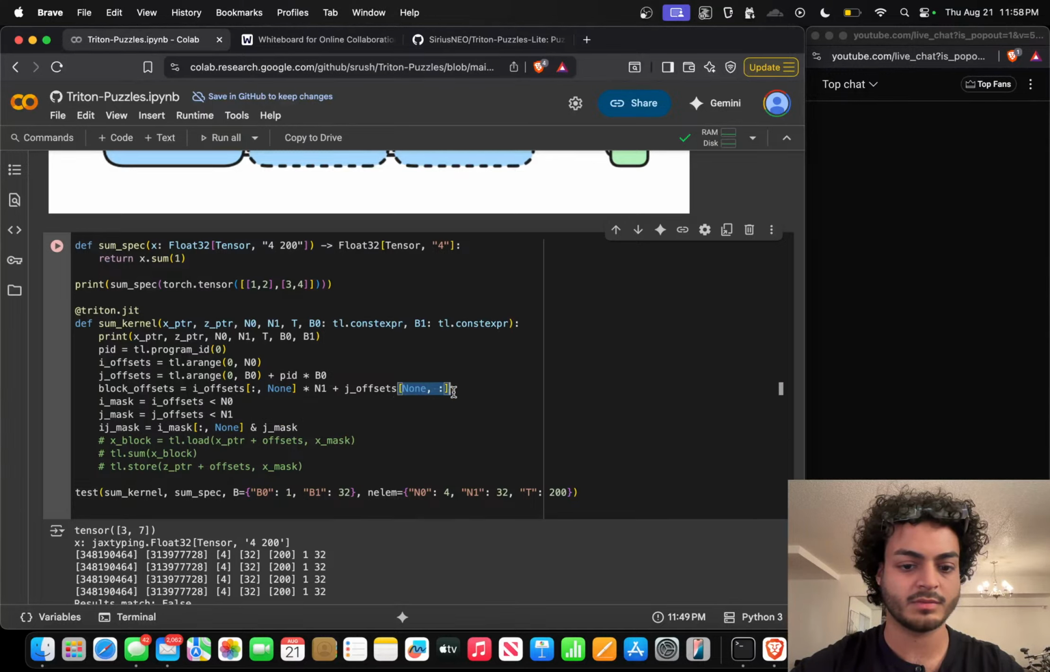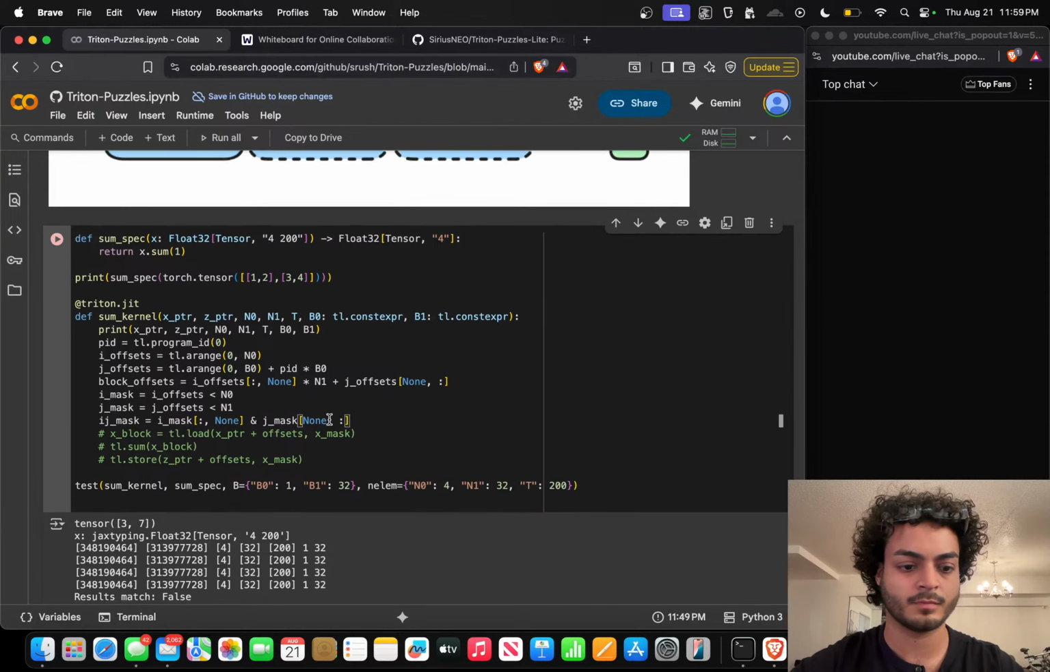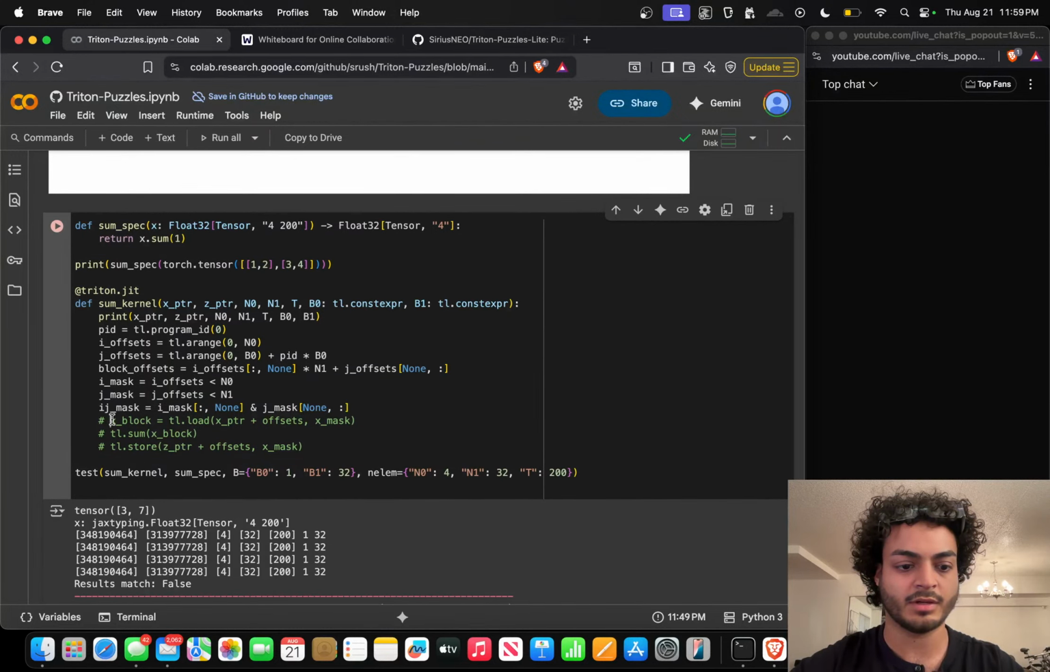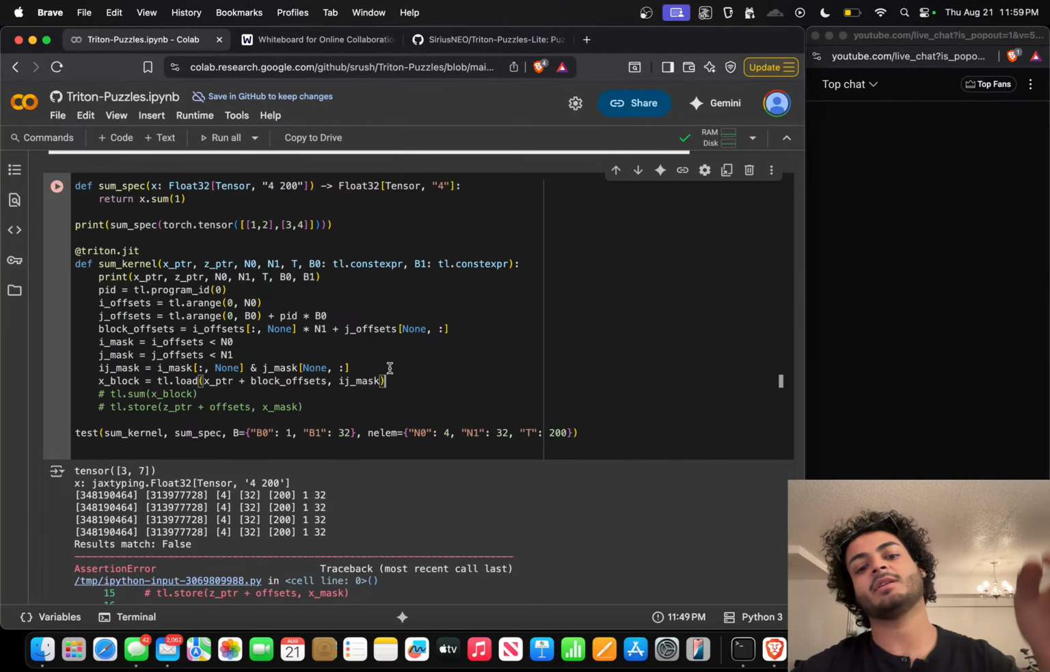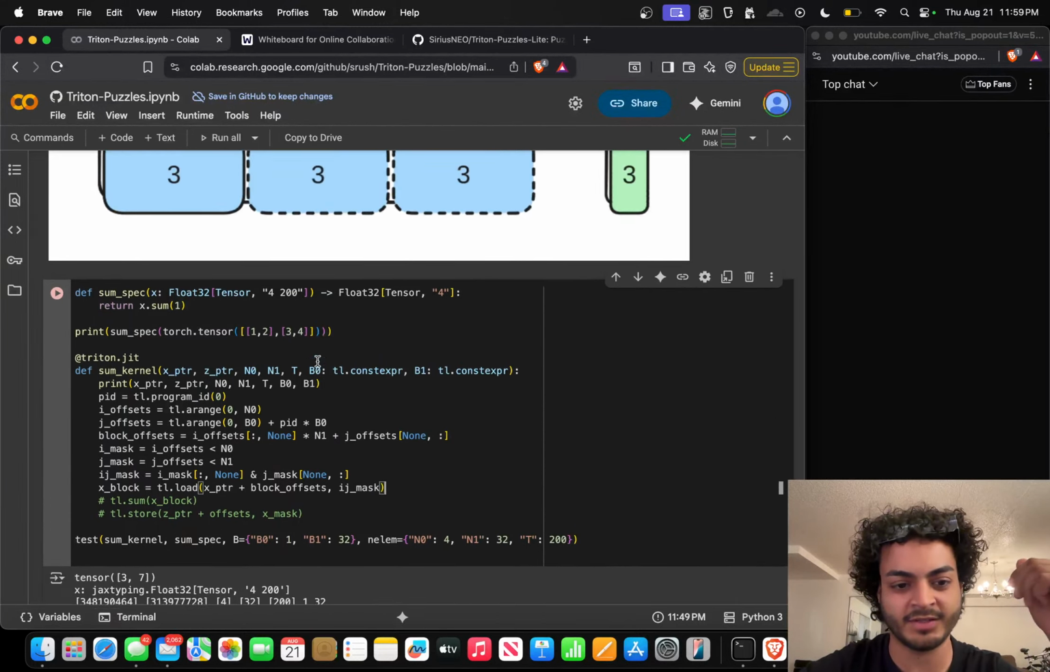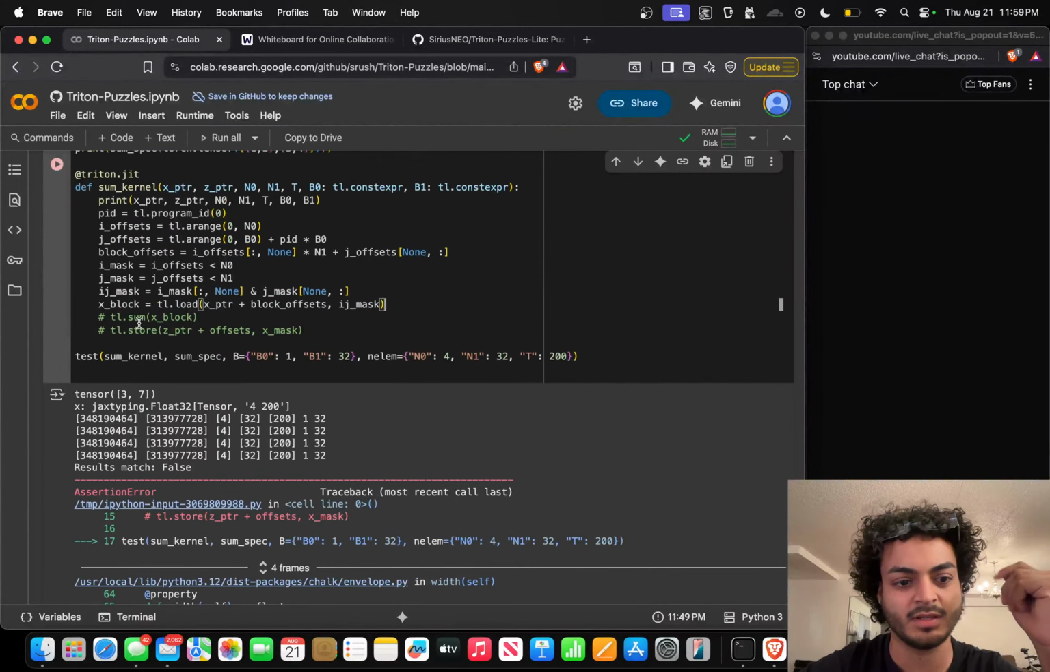Like this. And then when we load in our X block, we're doing it like this, right? We use our ij mask and we're going to use our block offsets. And this is probably going to be too big, which is probably why they're saying we need to do it in batches.